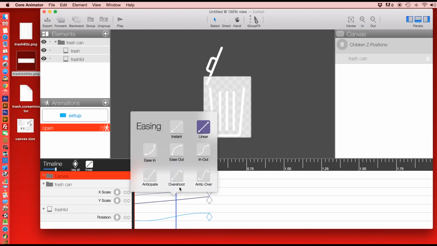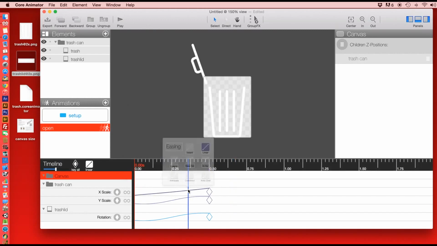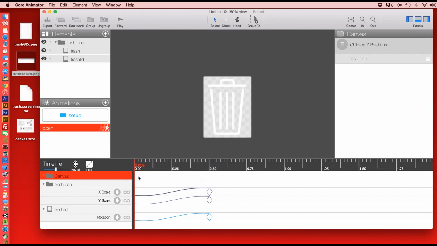You could even do that to the scale as well, if you want it to go along with that. Anyway, that's pretty much all there is to that animation.